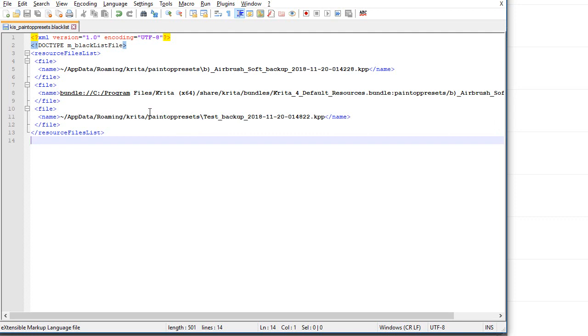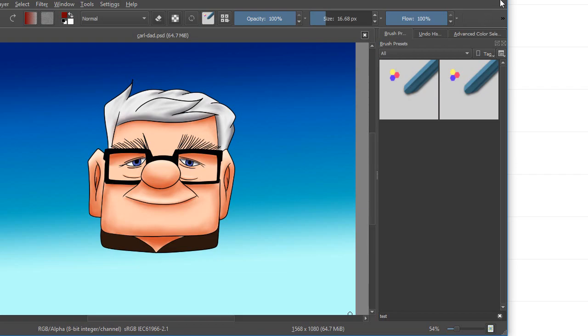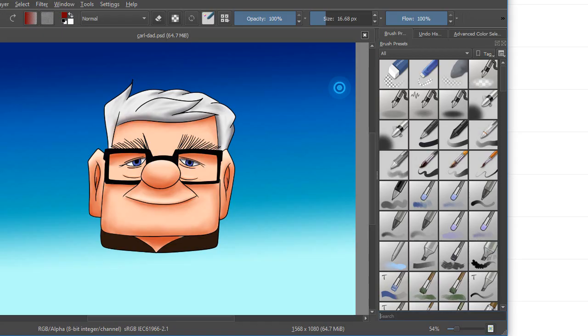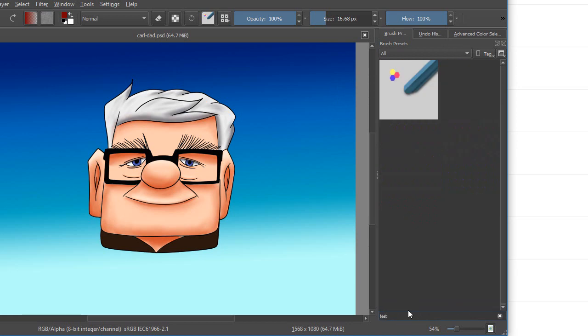I'm not sure why originally it shows up, but the easy way to fix that is just change the backslash into a forward slash. This may be something that is specific to Windows as opposed to Mac because they use different styles on the slashes. Let me go ahead and save that. And now I will restart Krita. And when I do and search for the test, there's only one file there.